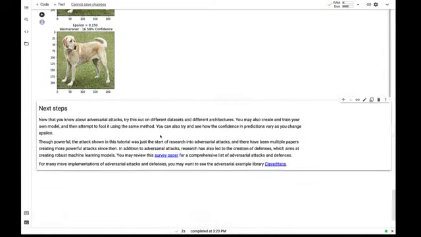All right. So that's one very simple method of doing an adversarial attack that can fool the model into making an incorrect prediction based on image data.